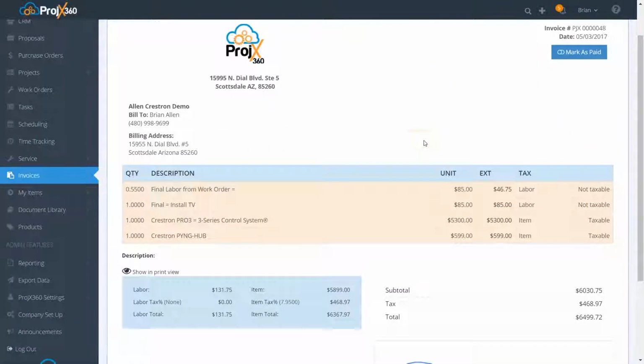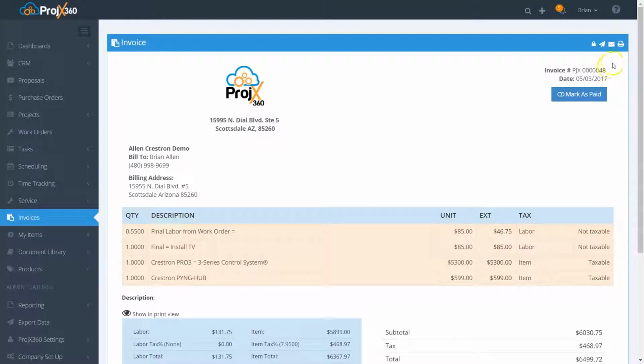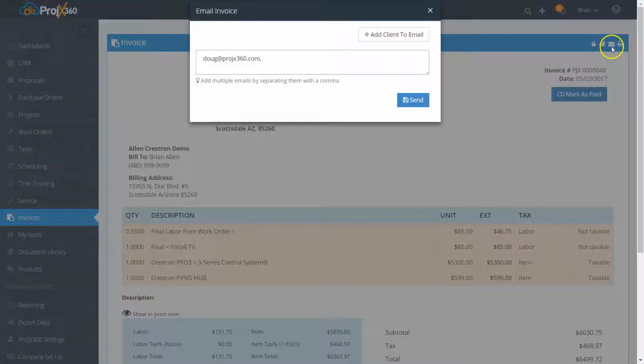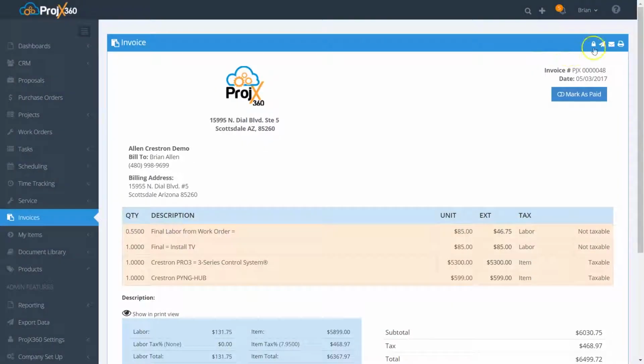But if everything's good, you got the signature and everything, and now you can email this to the customer. You can add multiple emails just by separating them with a comma, and so you can email as many people as you'd like. You can export it to QuickBooks Online, and you can also print it. And that is how you create an invoice.